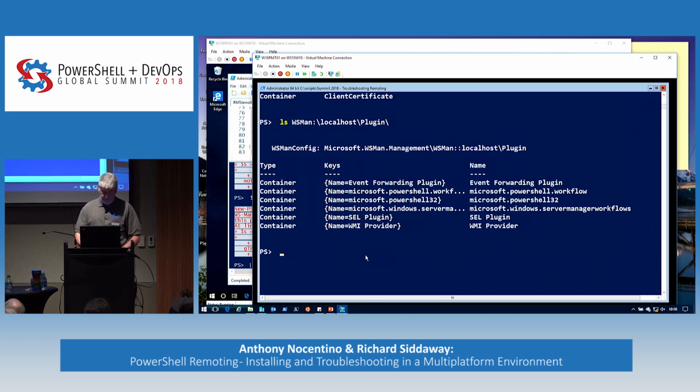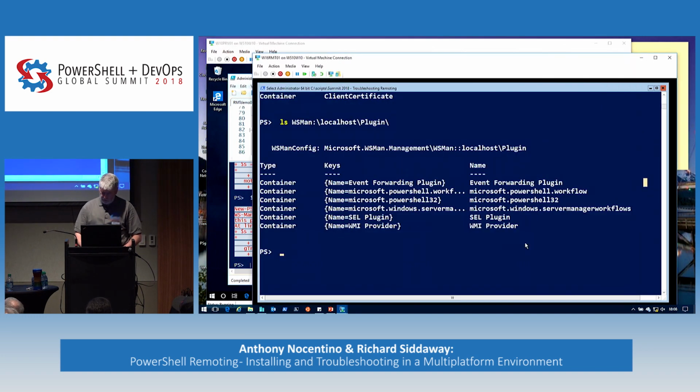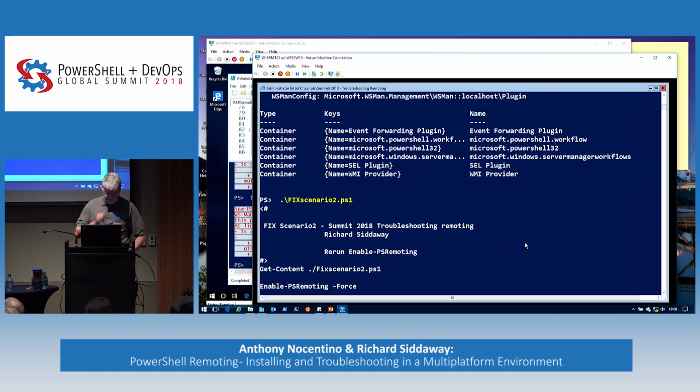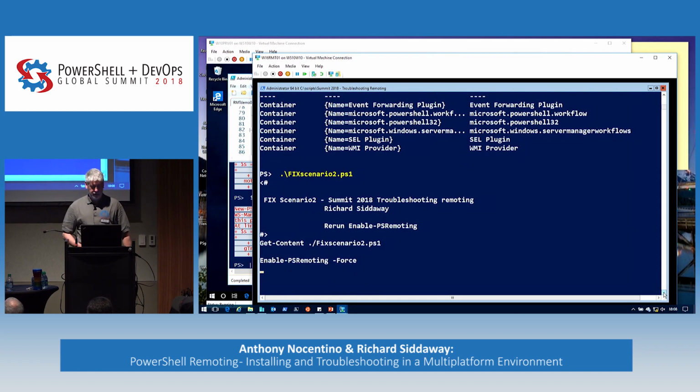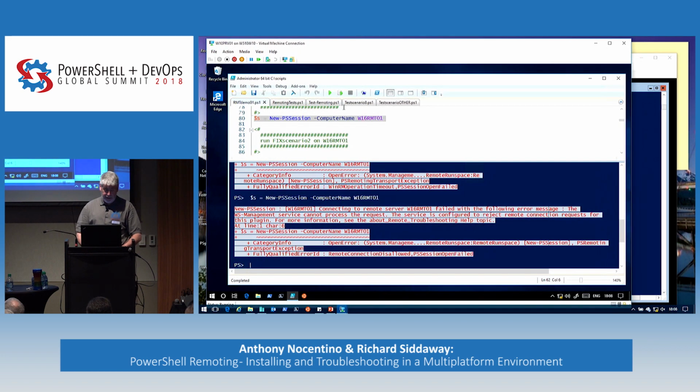So how do I fix this? That's the same fix, enable PS remoting. That gets you out of a lot of trouble. If in doubt, try that. But sometimes the speed, it's always worth just trying that rather than actually going through the methodology. And just need to break it again.